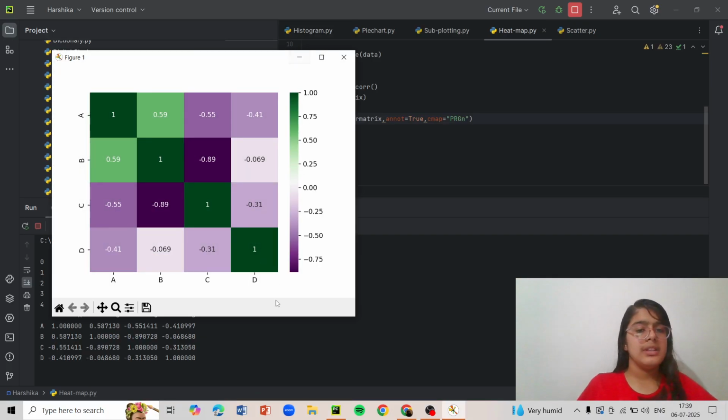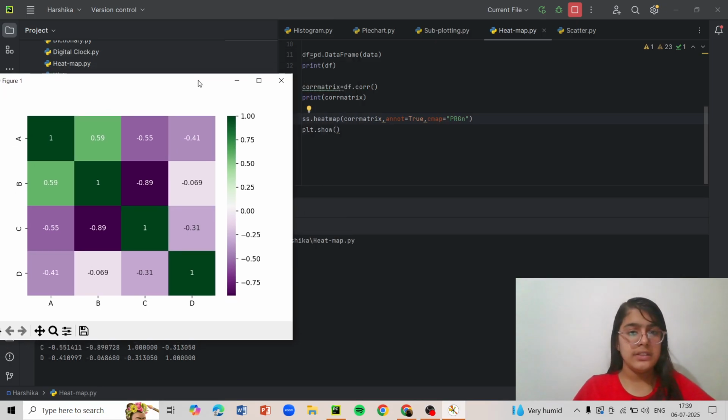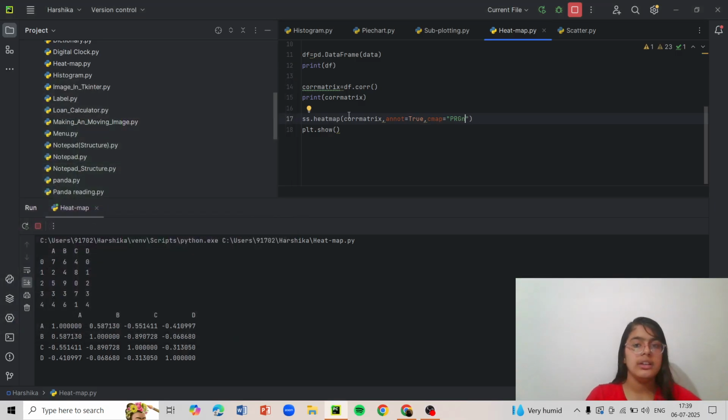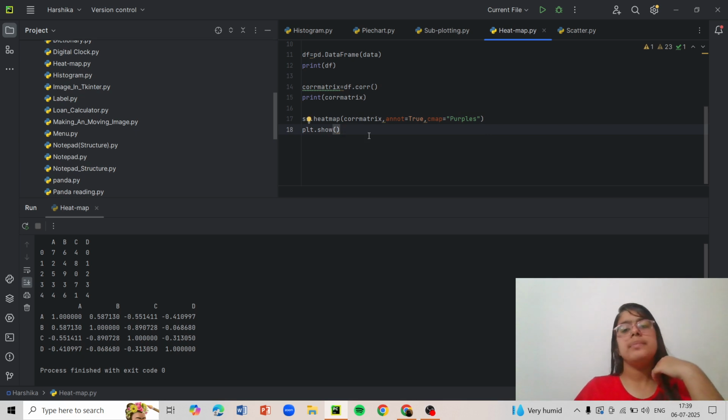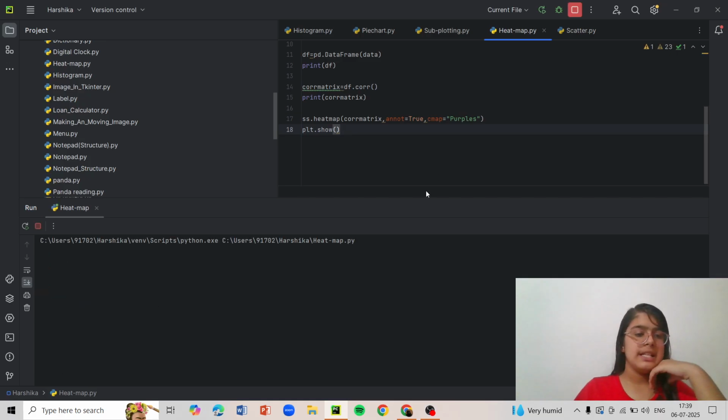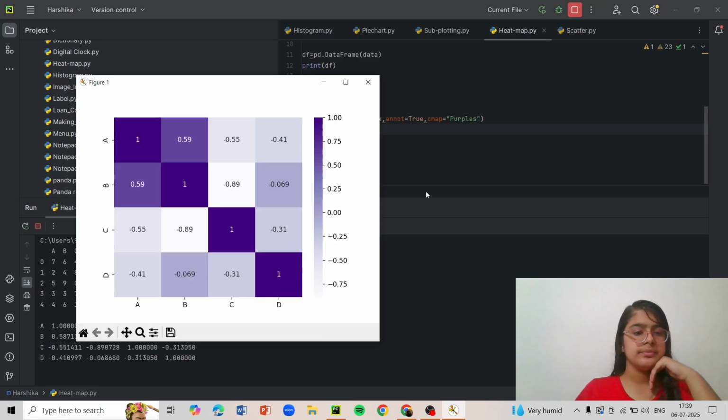Now the cmap gives the color bar automatically in this heat map, because without the color bar, we cannot see what is there. We cannot see why one is dark green and 0.5 is light green. It will be very difficult to understand if the color bar is not there. Now there is the plt.show. I will show the heat map once again. This is the heat map.